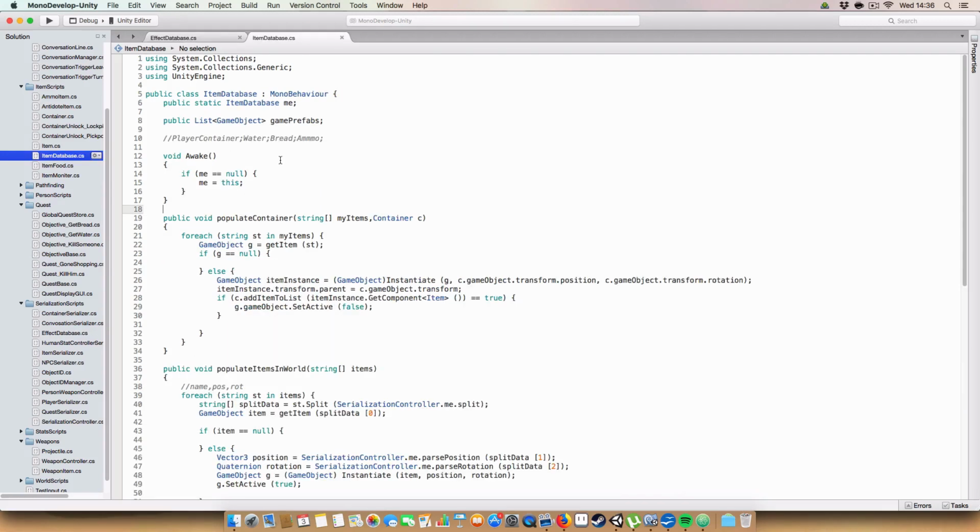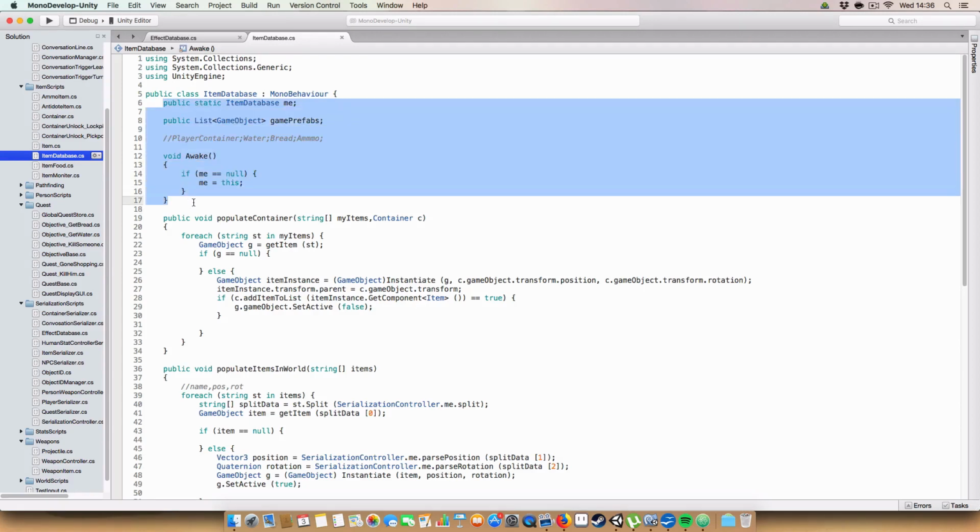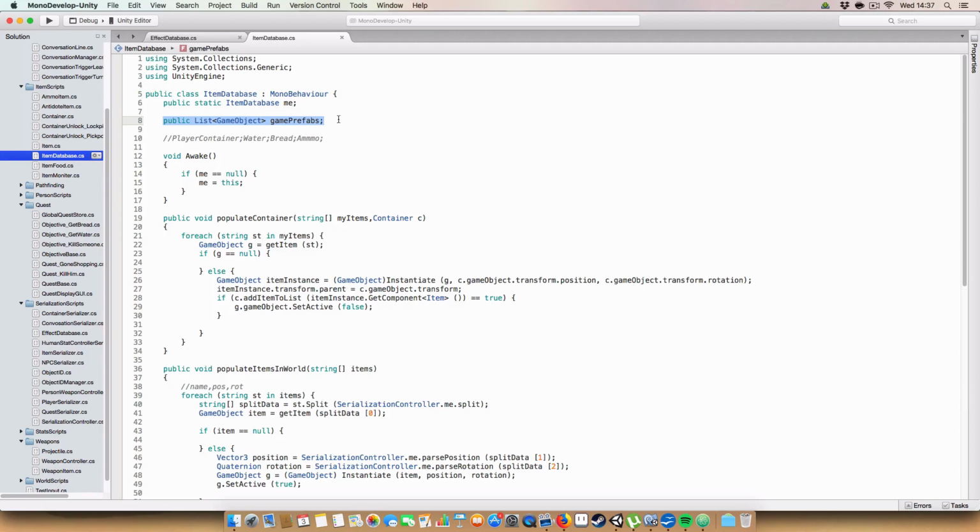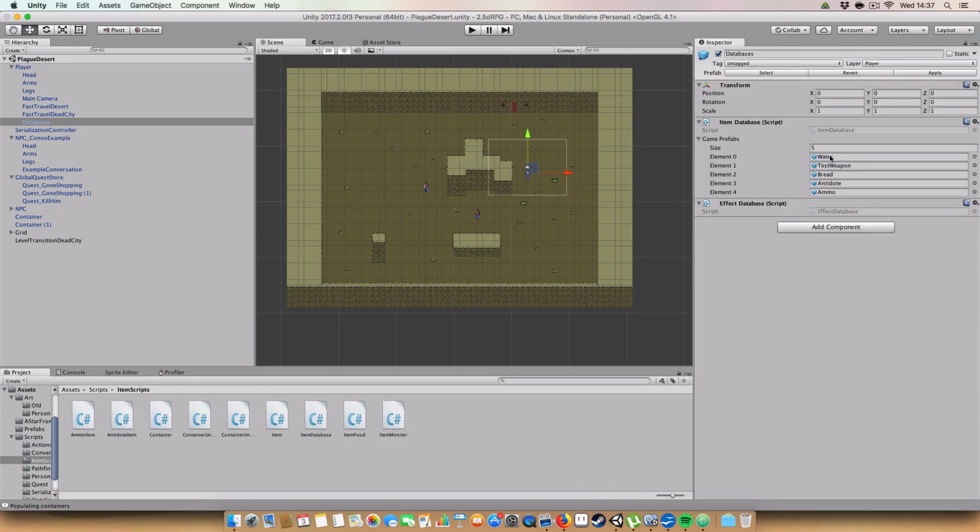Okay, so next up we have the item database, which we did make a couple of episodes ago, but we only had up to here, just declaring it. So now we've got a list of all the game prefabs, which will basically just be items that are in the game. I'll show you in the inspector. In this case, we've got water, the weapon, bread, antidote, and ammo.